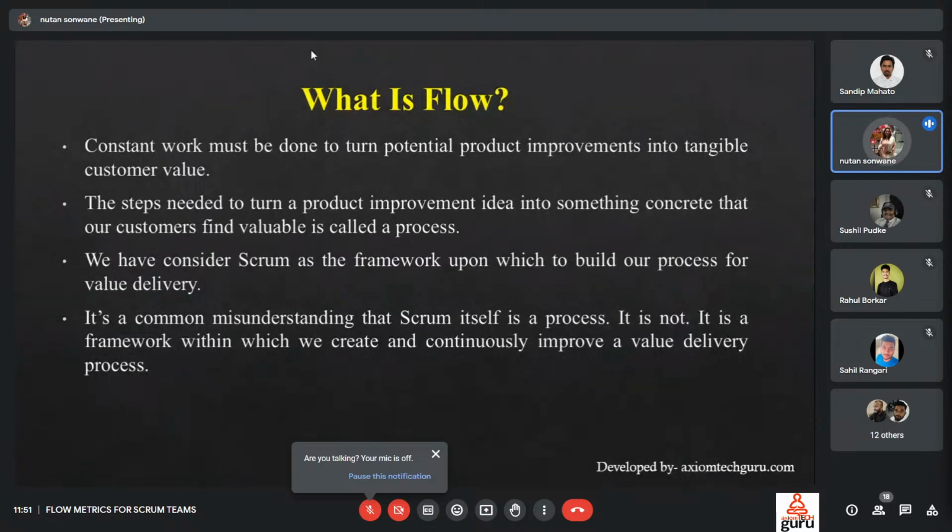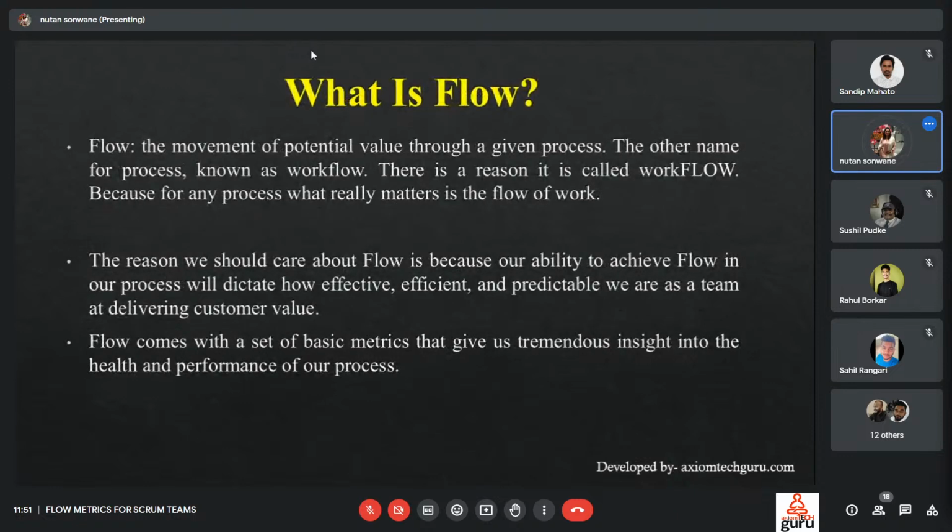It's a common misunderstanding that Scrum itself is a process, but it's not a process. It is a framework within which we create and continuously improve a value delivery process from the customer's point of view. Now, flow is the movement of potential value through a given process. The other name for process is workflow. If we need to complete some production work, then we have a particular workflow or instruction flow to complete that production value. So here is a workflow.